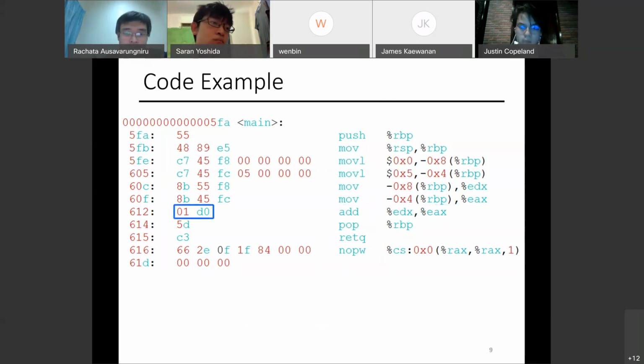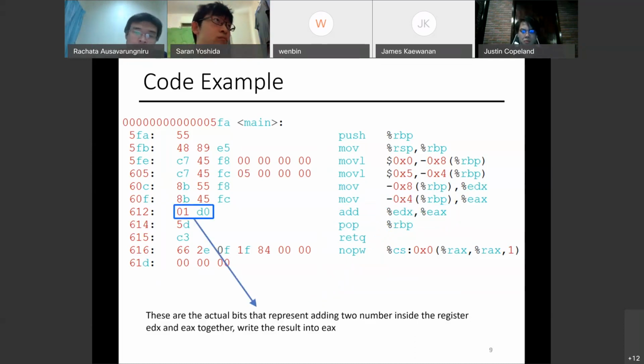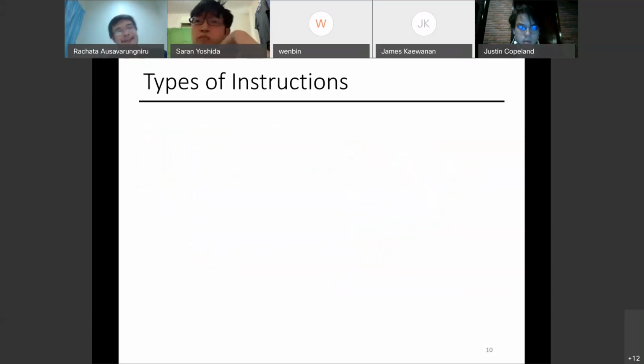So these are the actual bits that represent that command. Oh, my bad. It's actually write the result to EAX, not EDX. I forgot. So as you can tell, it's best to consult the manual because it has the description for every single command, and you can make mistakes like I did earlier. Okay, so we covered the type of instruction, right?